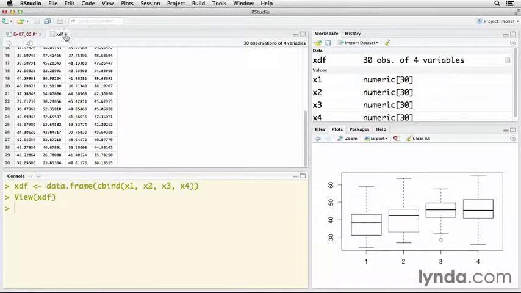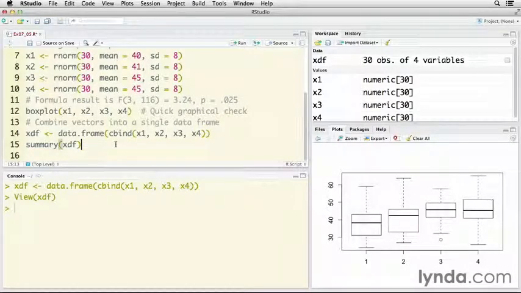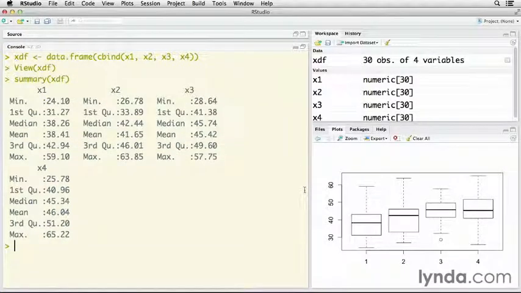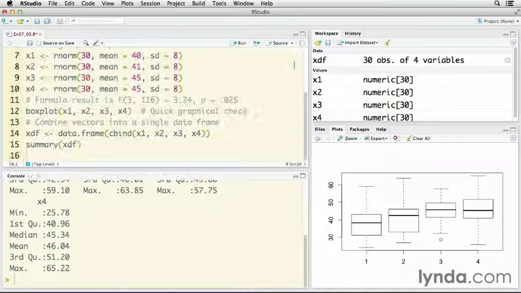All right, good deal. Let's get some summary statistics for that. And if I scroll up here, you can see the minimum, the quartiles. Let's look at the mean for each one. We have 38.4, 41.65, 45.42, and 46.04. So those are actually pretty close to the means that I specified in the random normal function.